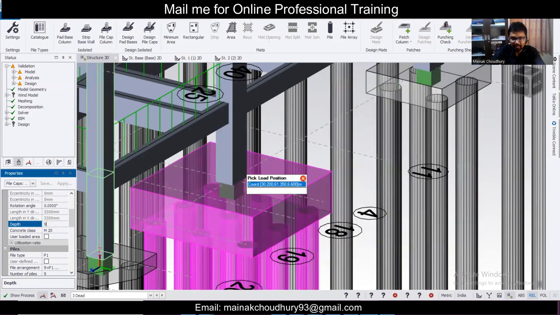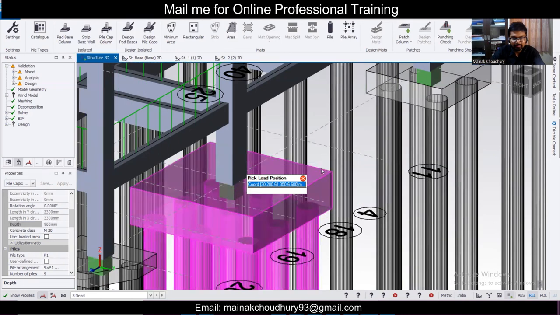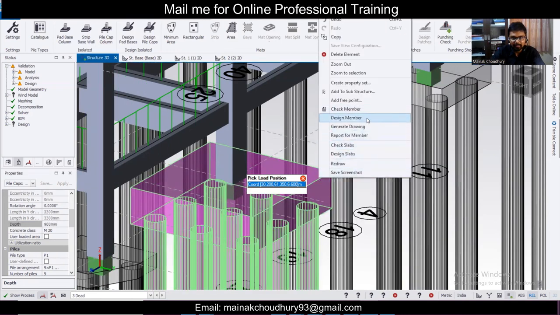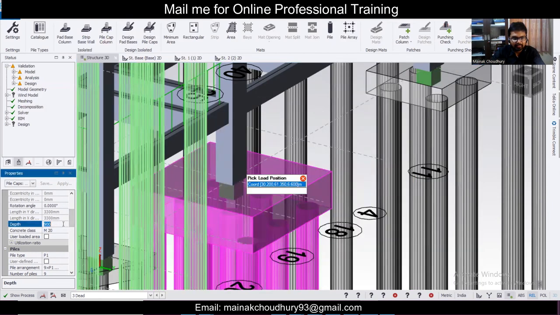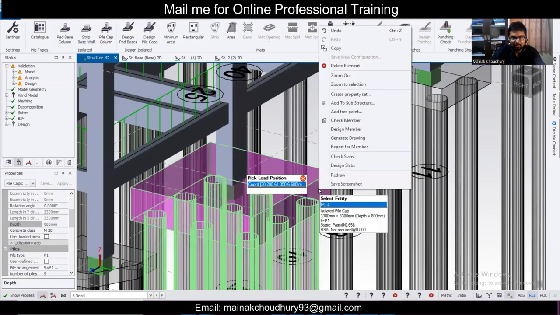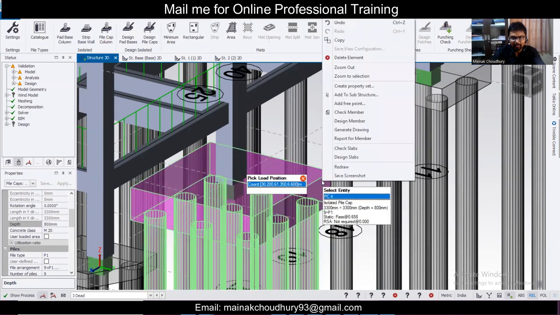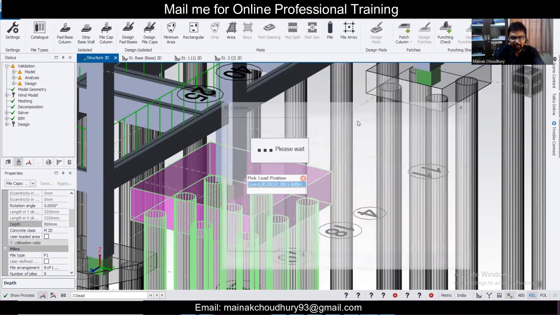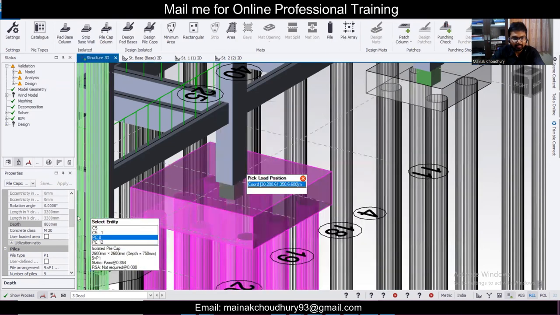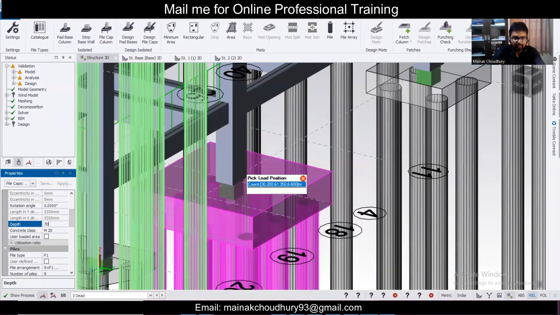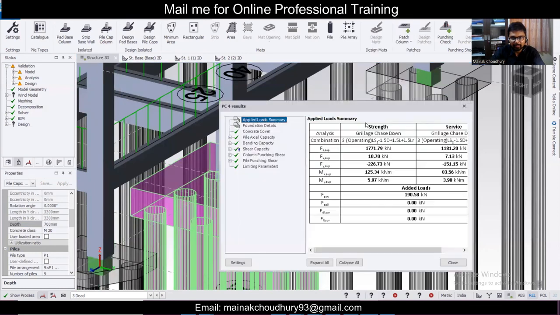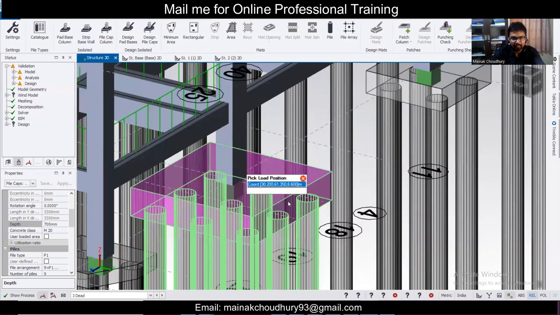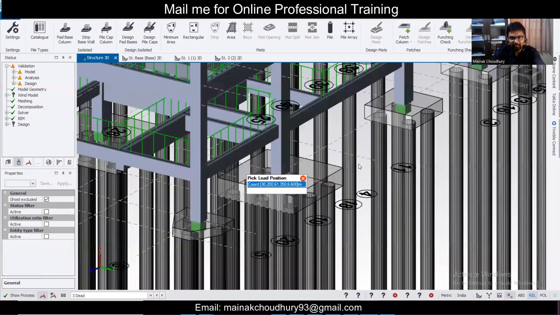Let's try 900. Right click and design member. 900 is fine. 800. Like this, you can go for the economical run, to give economical design. 800 is also okay. 700. Right click, design member. 700 is also okay. So I'm going to stick with 700, safer side.